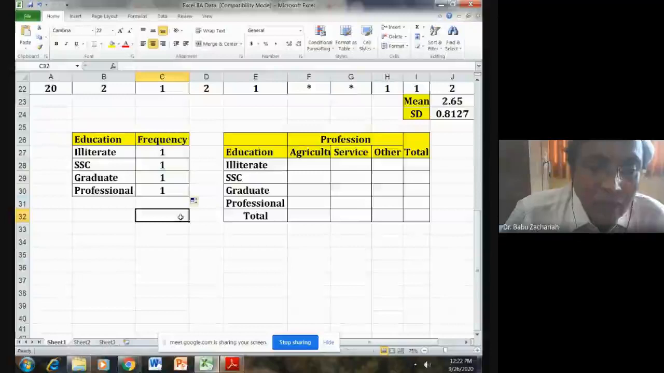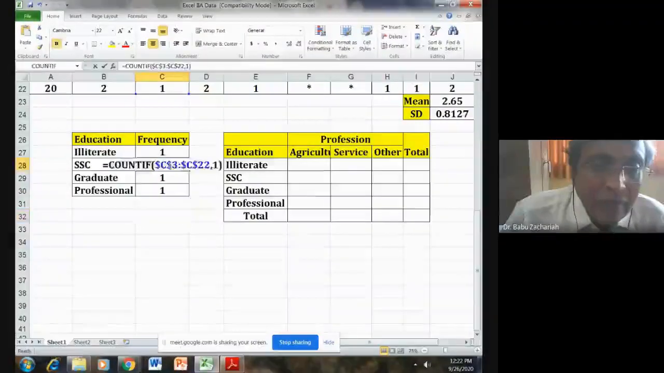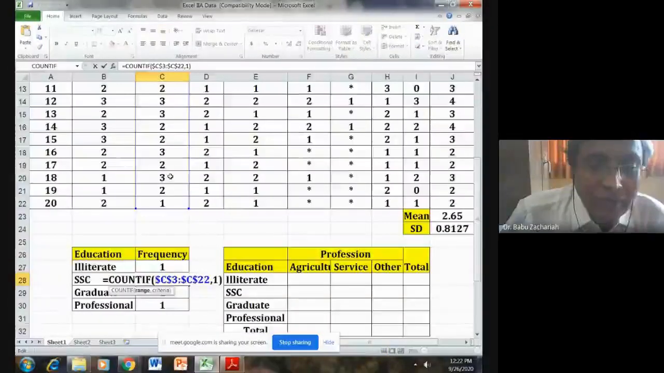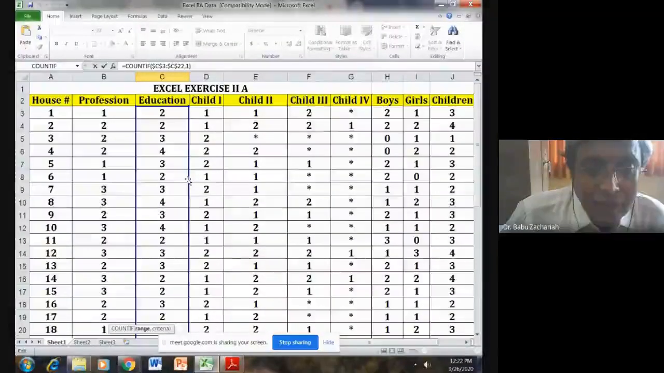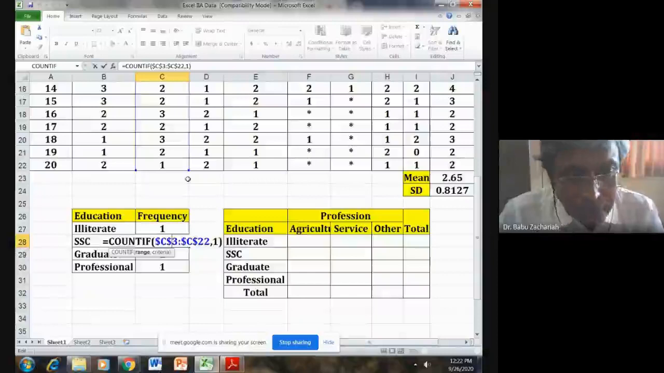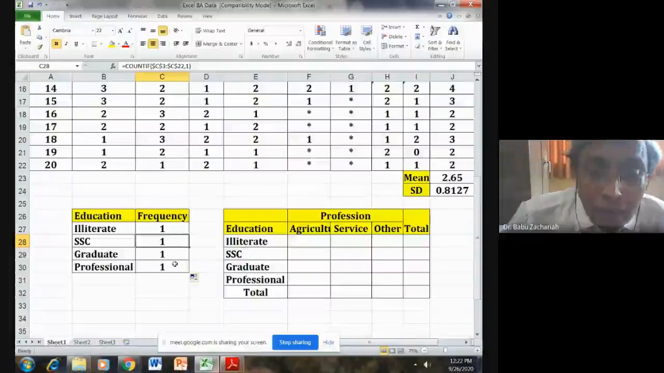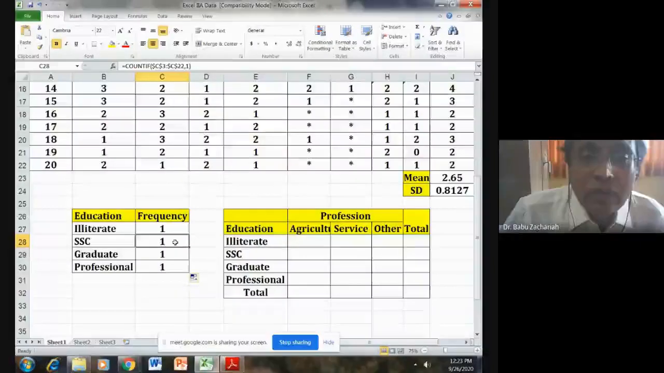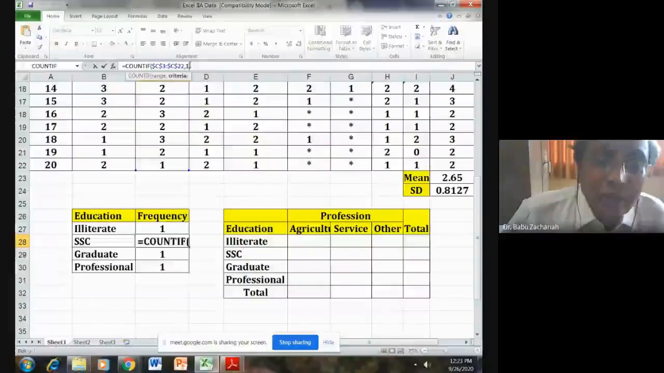Now I'll check again for the SSC. Now the range has come correctly. Bottom, top, everything is correct. Escape. Now here what is to be changed? SSC code is 2. So change that code here as 2.